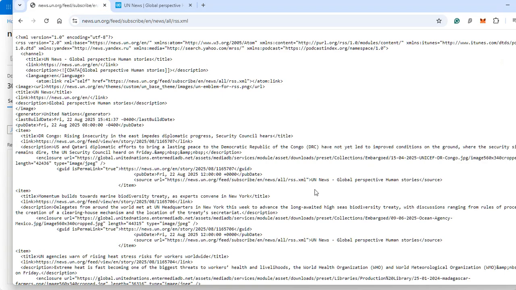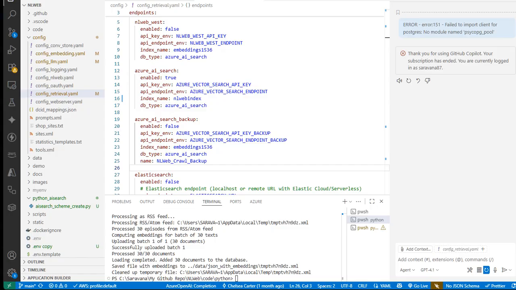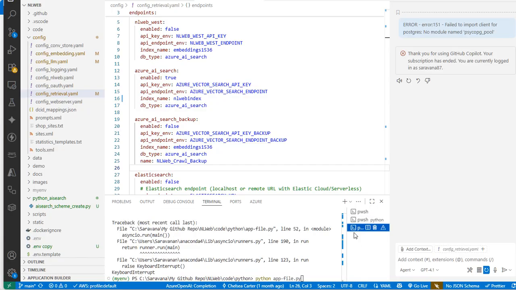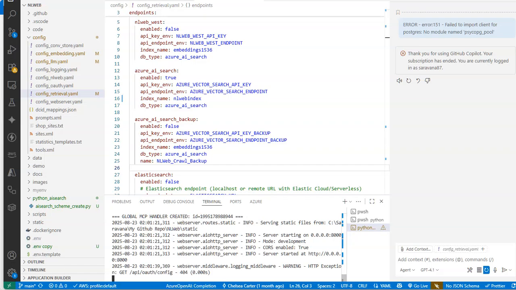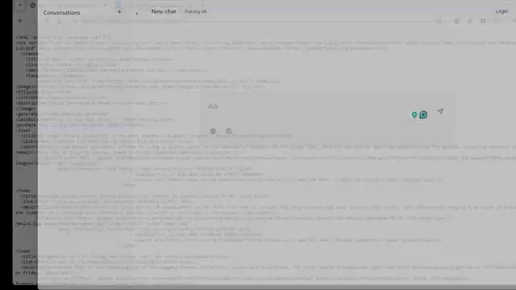So now let's go back to VS Code and run the server. This is the server which runs the front end. Yeah, now you can see the server is running on port 8000. Let me go and run the website. So here it is.